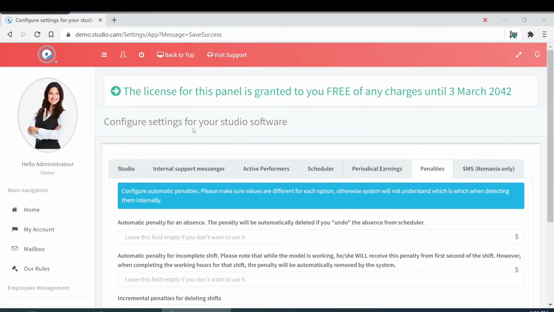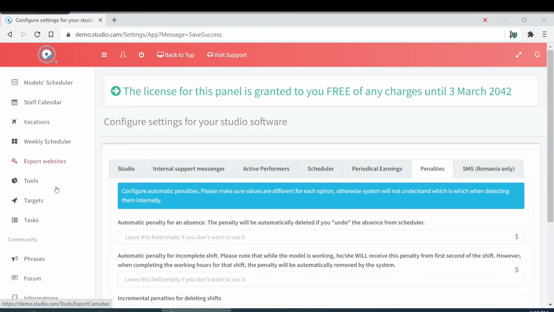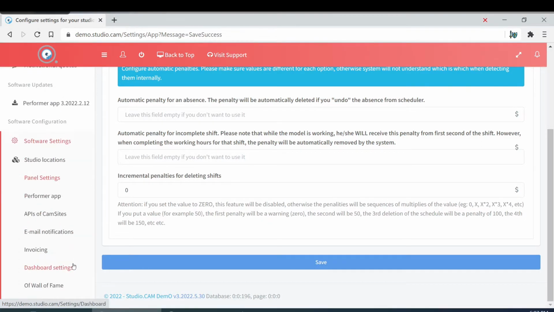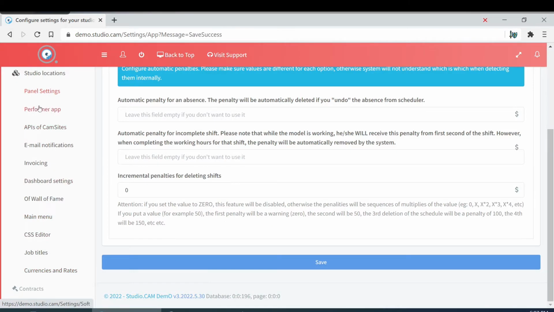Today I would like to discuss with you how to update your software settings on your administrator or owner manager. First of all, we will go to the administrator homepage. Then we will scroll down in the menu until we find the option Software Configuration, Software Settings. Click on it, then a new list will be displayed with features and options.